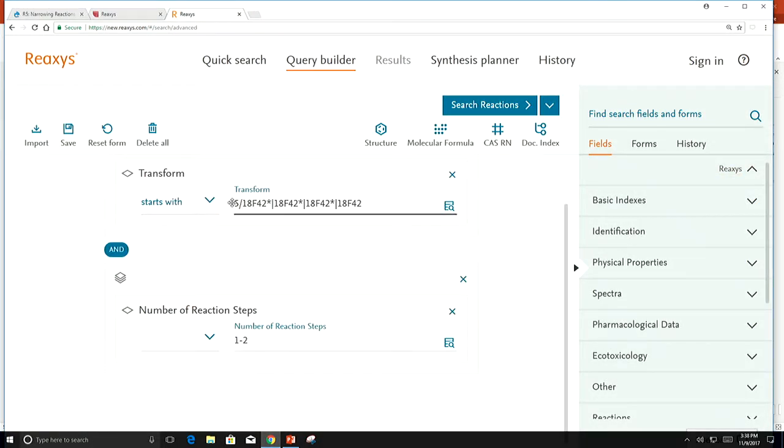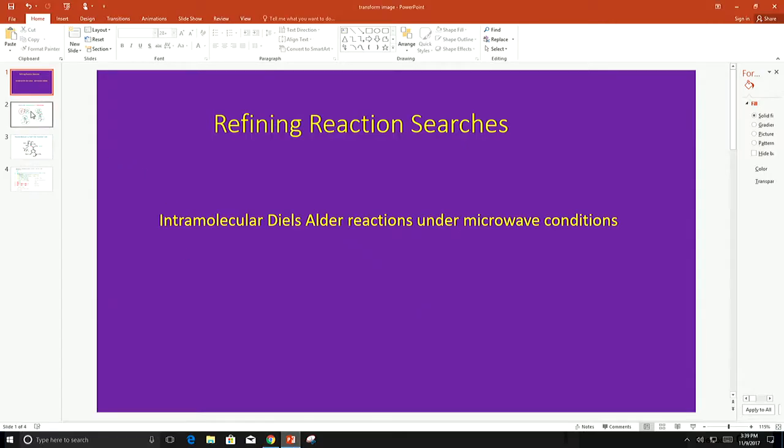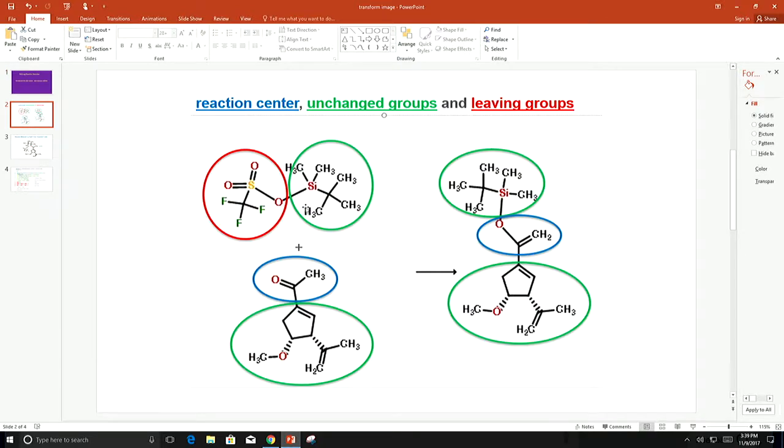And what Reaxys has done is use a transform here, okay? And incidentally, if you notice, this is a text string, it's not a numeric field, and so we're using starts with. Now, what is a transform? Okay, that was one of the first questions I asked when I saw this. And transforms are a way of describing chemical reactions where you sort of make a supramolecule.